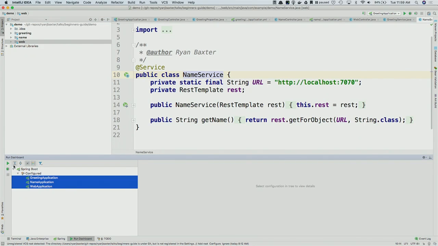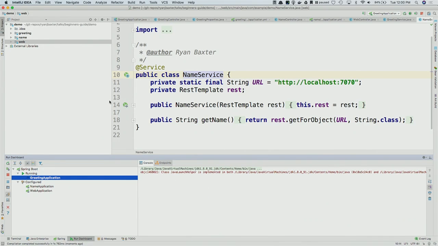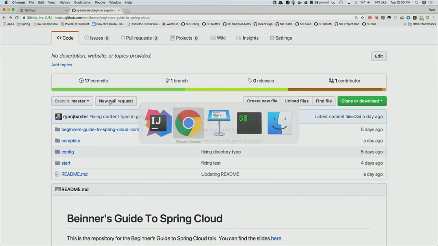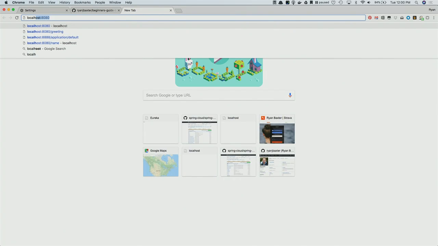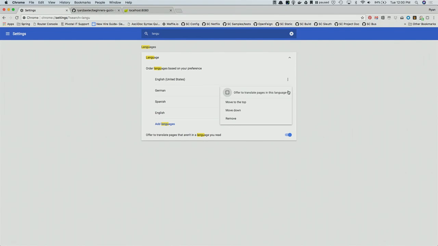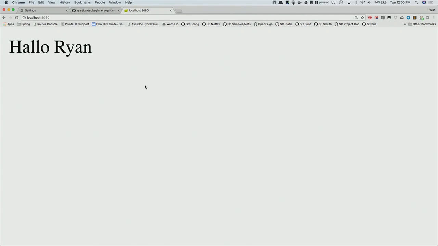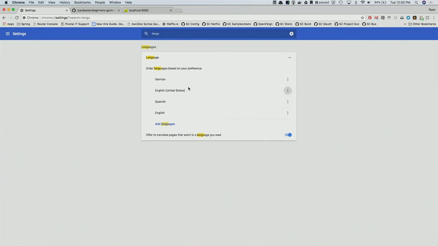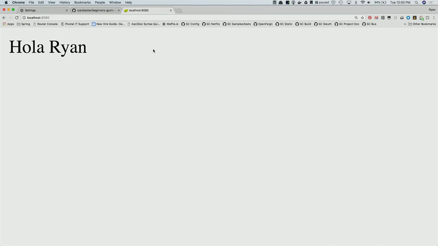So if we start these apps up here. And we go to localhost 8080. You see hello Ryan, right? So if I go ahead here and in my Chrome preferences, I change my language preference to be German, it will change to allo Ryan, right? And if I do the same thing here and say I like Spanish as well, you see hola Ryan, okay? Nothing magical happening, right? Very basic.